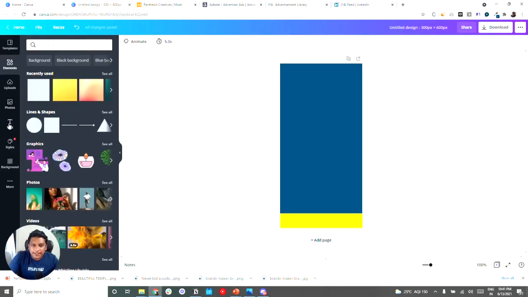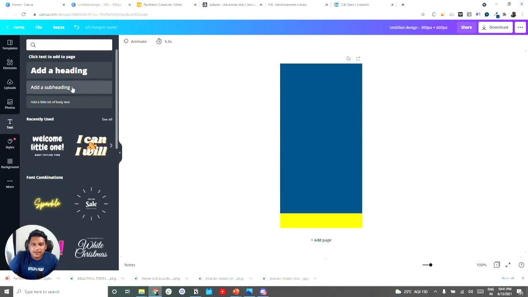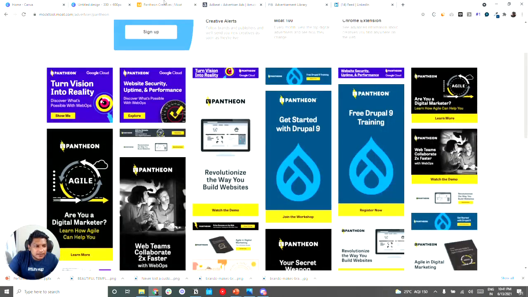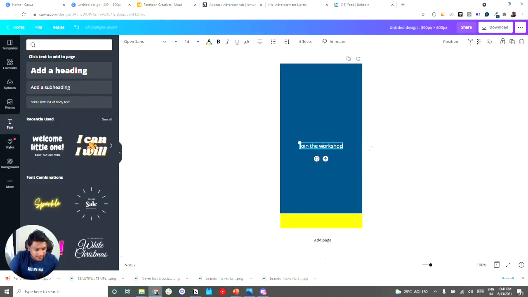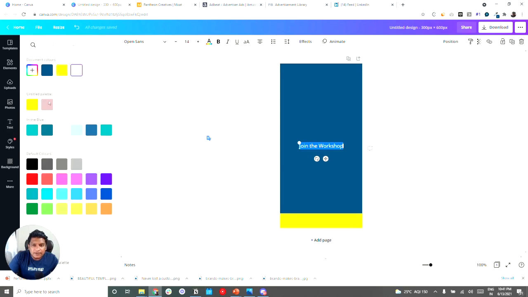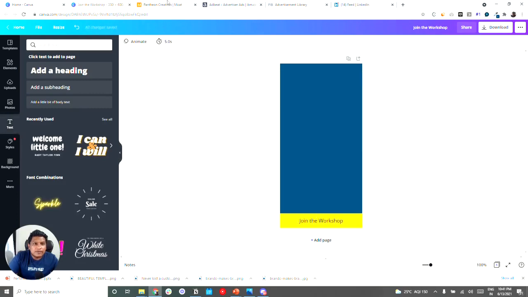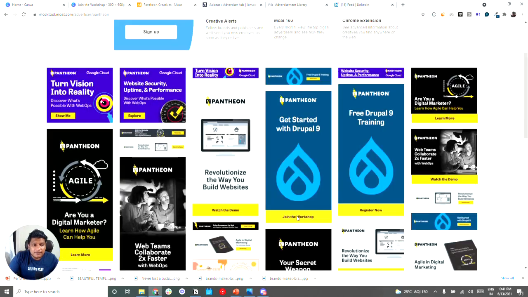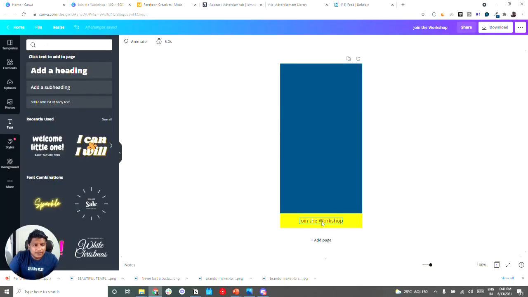I'll go to text here and add a subheading, Join the workshop. I hope it is in sentence case, yeah, it is. Let me make this black in color. I'll select this particular thing, change the color to black and bring it down. Yeah, so we do have it. The reason it looks slightly different is because this is a different font and that is a different font. So don't worry about it.